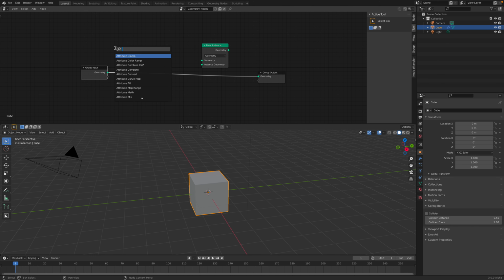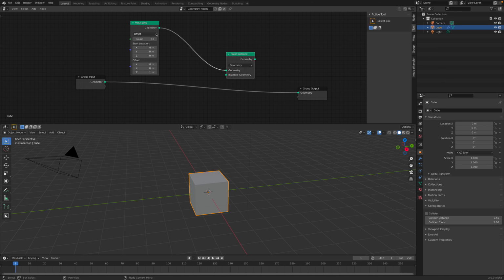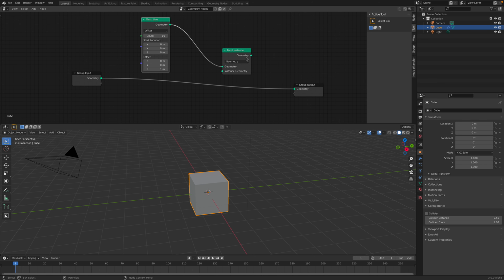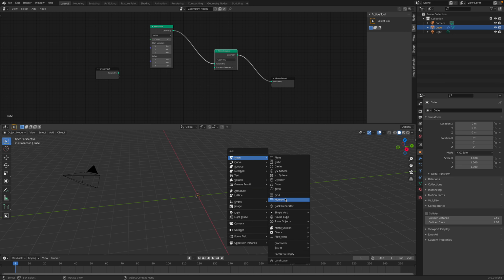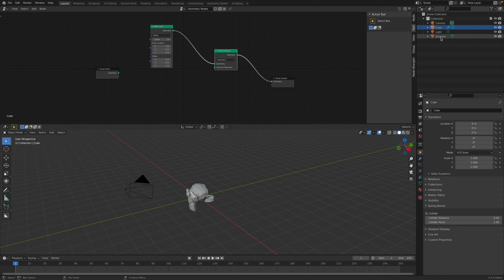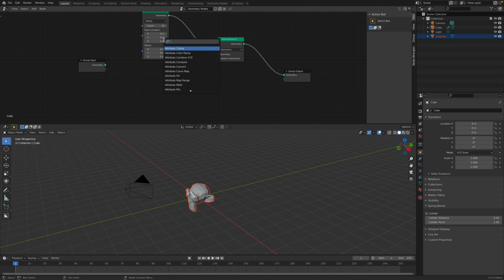So for example, we can start with a mesh line. This will create just a line with 10 points. Okay, so this node will understand there are 10 points in this line, so we can instance 10 different objects. In the past, we would probably create another object and then just drag it in and pipe it in like this. But now you can actually do it from inside geometry nodes.